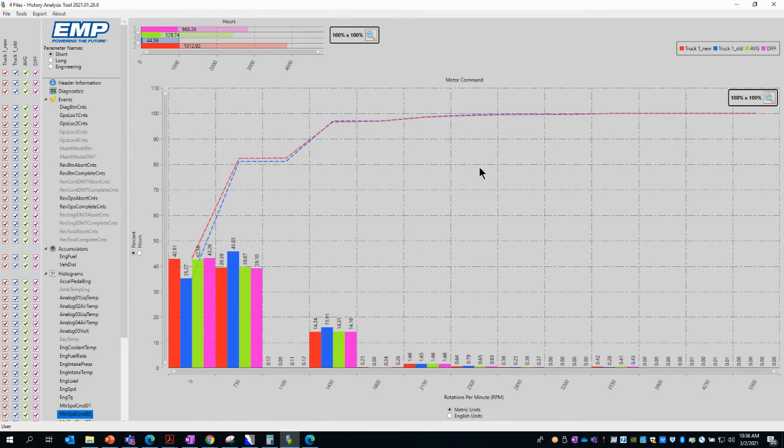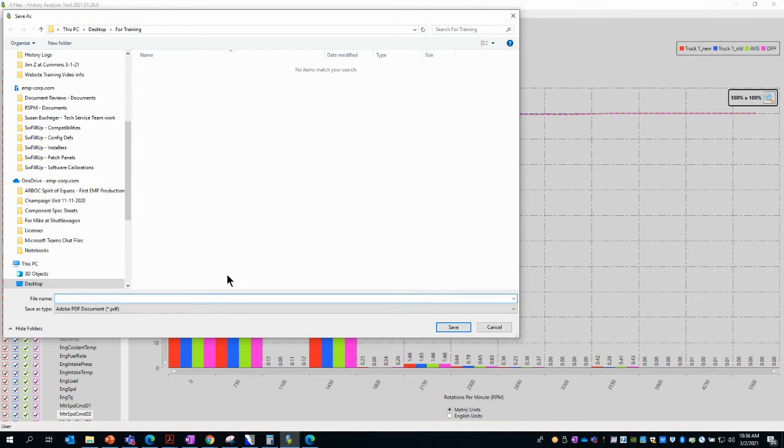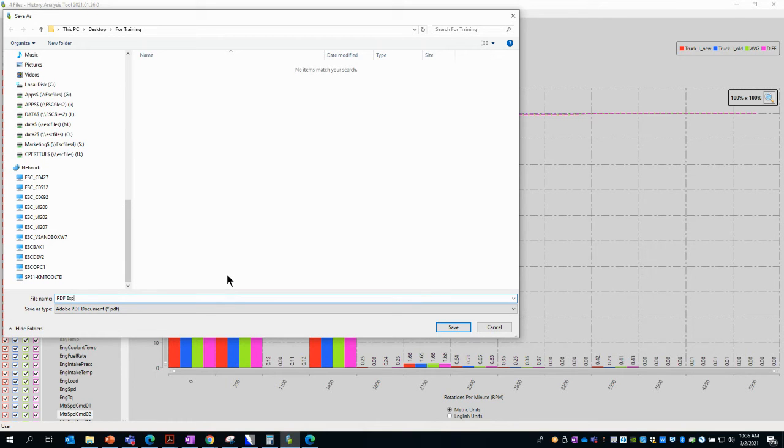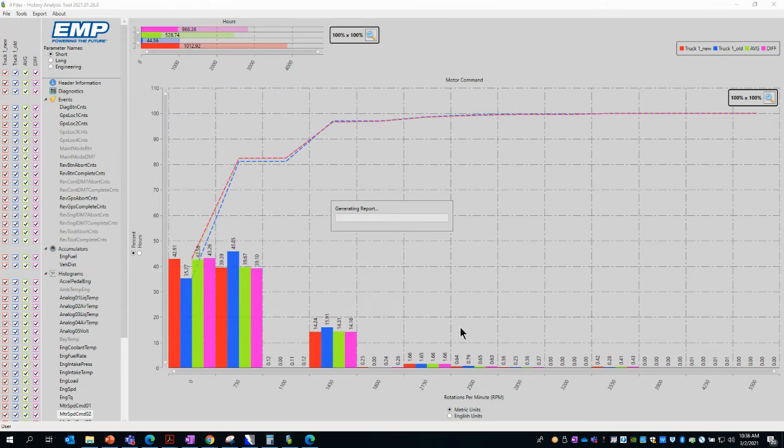Now I'll show you how to save these plots as a PDF. I'll select Export to PDF, Full, and I'll rename the file name. You can see it's already saving as a PDF, and it may take a minute to generate the report.